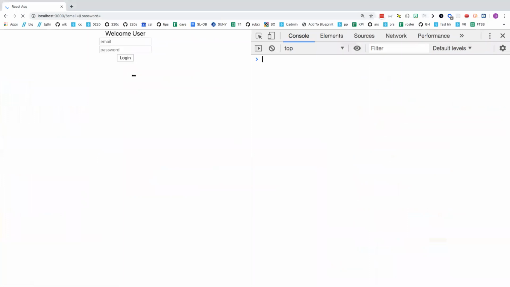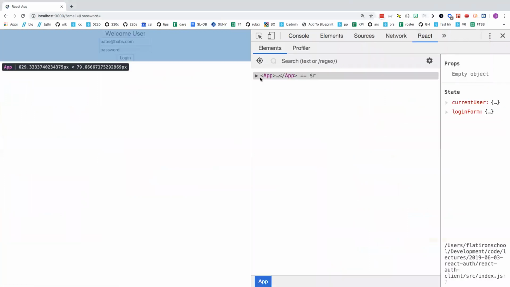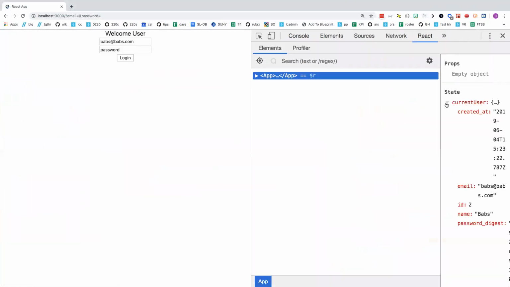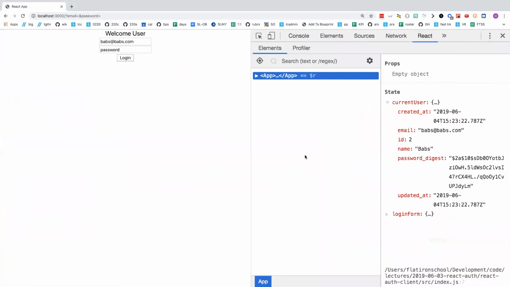So now I have valid information in my form. Let's go for Babs at babs.com, password. And if we look at React, and I look at my current user, there she is. This is good news, right? Way too much information, by the way, which is why I like what you said, current user. There's no way I ever want password digest coming back. I don't need ID. Well, I probably will need ID, but I don't need my timestamps, whatever. For now, we're just setting the whole thing, understanding that we're going to trim this down the road. But this is good, right?